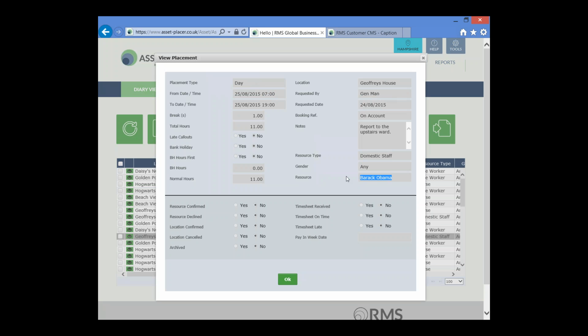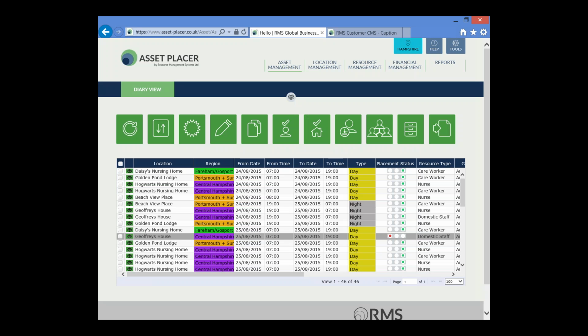Initially, we assigned Barak to this placement. On contacting Barak, though, perhaps he was unable to fulfill the placement for some reason. We feel it's important to record that reason, whether it be too short notice, he was busy doing something else, or some other reason as to why he couldn't go to the Jeffrey's House placement tomorrow. We think it's important to record this so that we can track any trends.